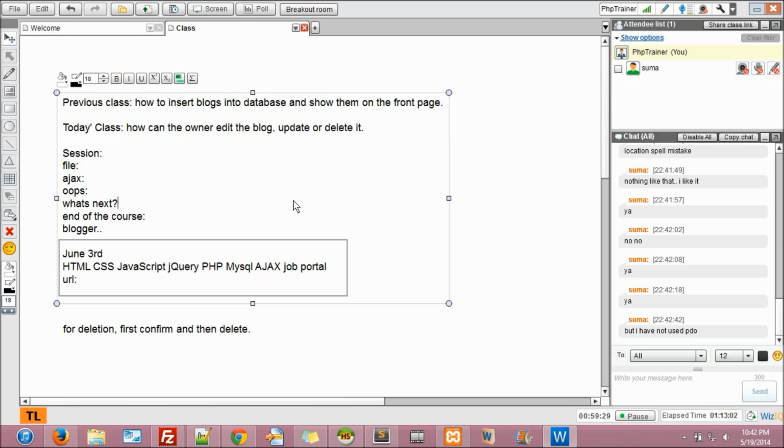So for all the guys who have done projects in mysql_query, after one year it won't work, and your application will be broken. You won't see any database there. So it's better to migrate to PDO, because there are so many bugs in mysql_query. Anybody can hack it. So that's one thing out there. Yeah, first confirm and then delete, right?